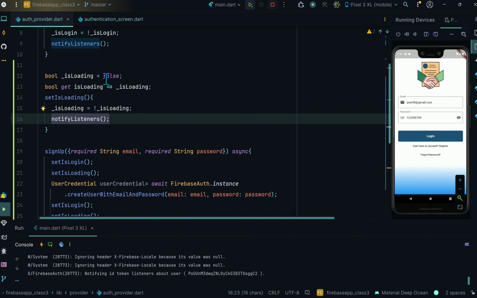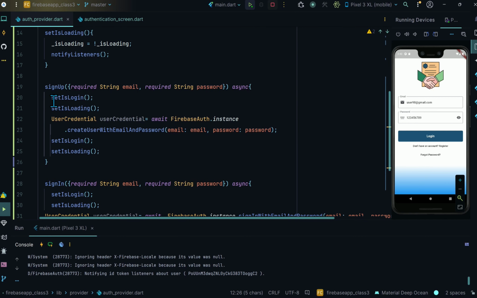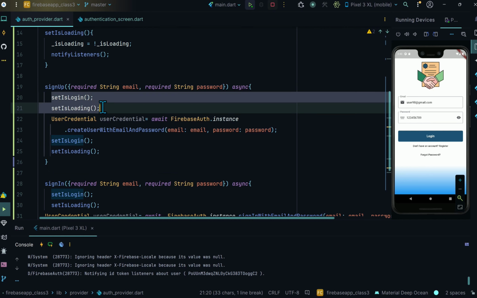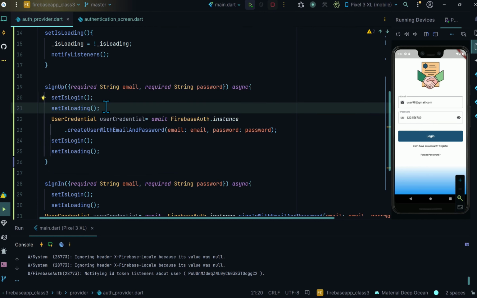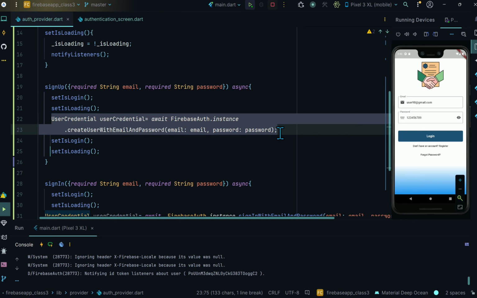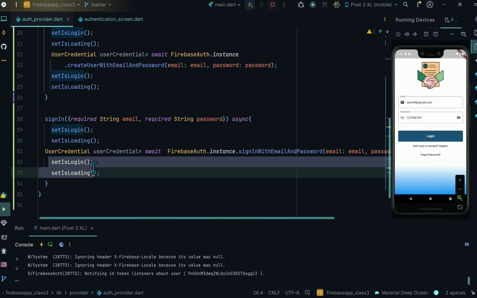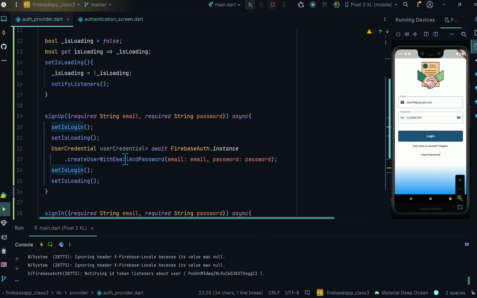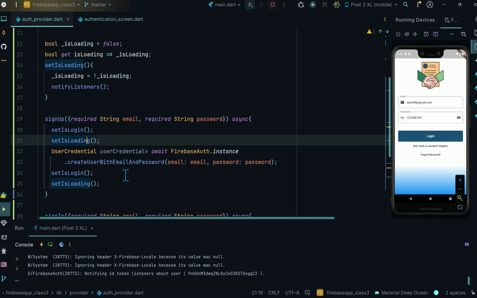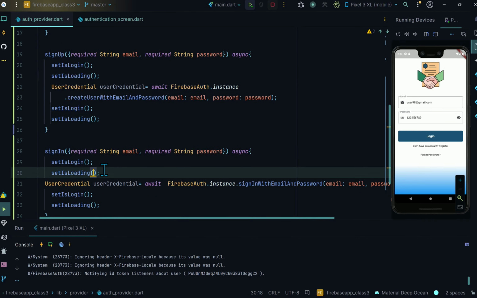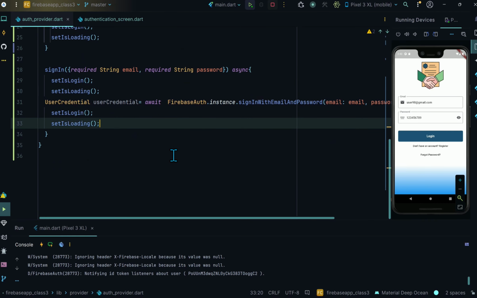So at the beginning its value is false. When this function starts, we will call both functions and it will make it true, then apply the sign up or sign in operation, and after that we will change its value back to false. So at the beginning it is false, then becomes true, then false again, and in this case also becomes true and then false. So now we can easily check in both cases.